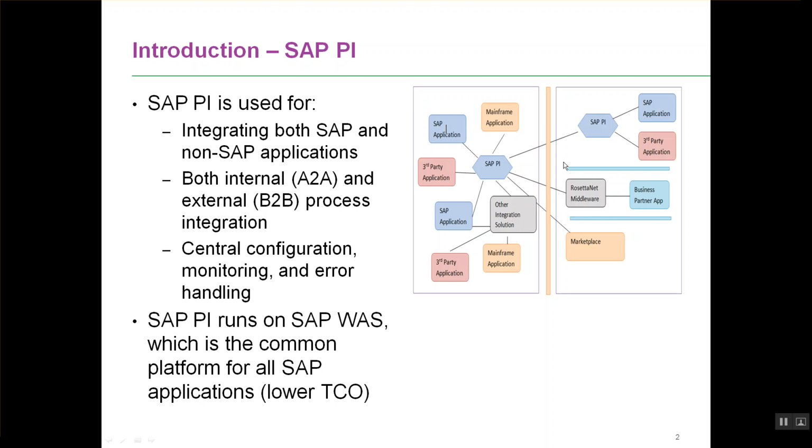This example, where data is flowing across corporate entities over the internet, is what is called B2B integration, or business to business integration. When the integration happens between multiple businesses, that kind of integration is called B2B integration. A to A integrations, just to summarize, are integrations that happen within a corporate landscape. What else about SAP PI? SAP PI runs on SAP Web Application Server. If you understand the architecture of SAP NetWeaver, all components on SAP NetWeaver use SAP Web Application Server, and similarly PI also uses SAP Web Application Server.